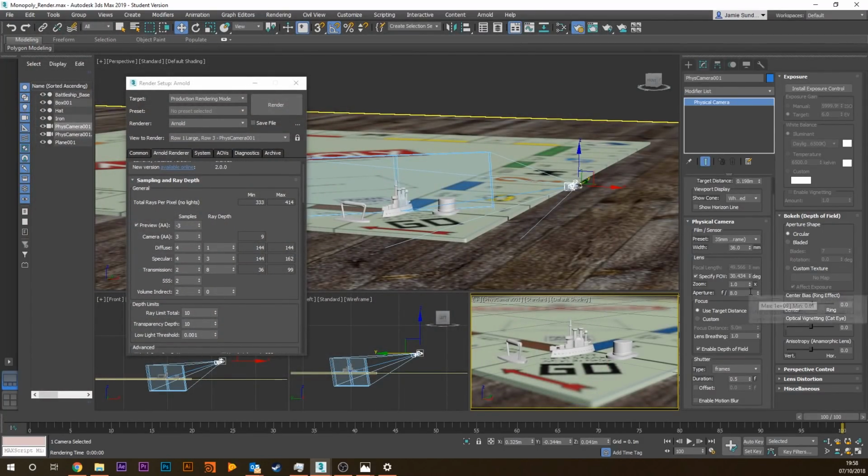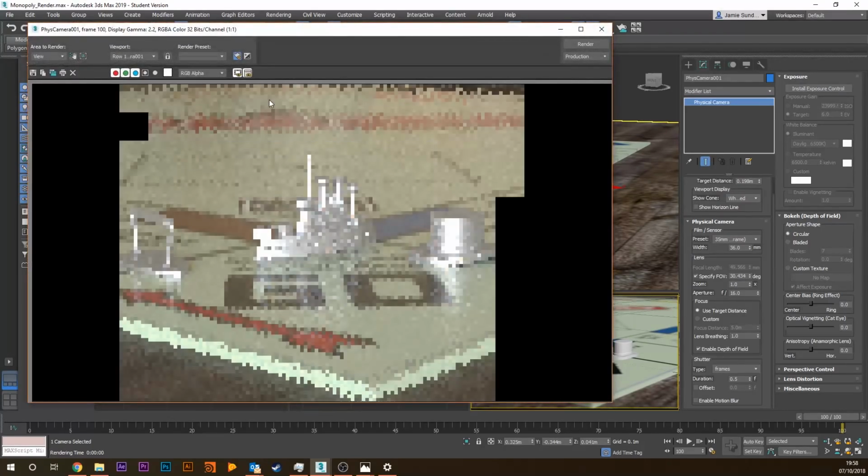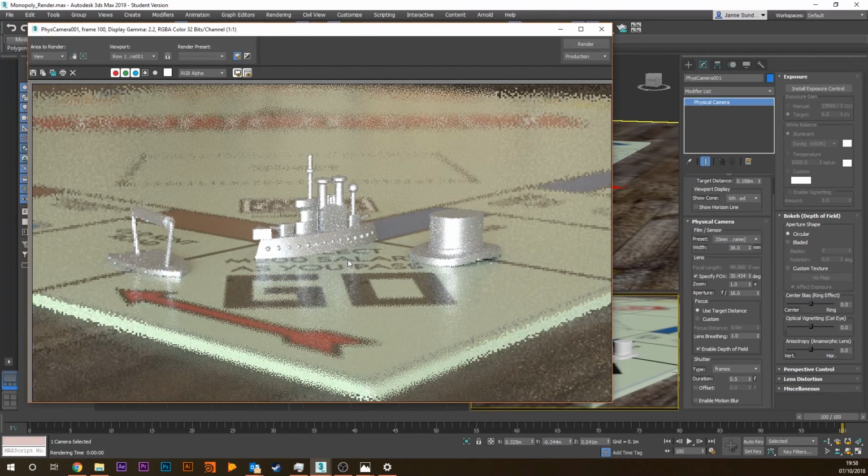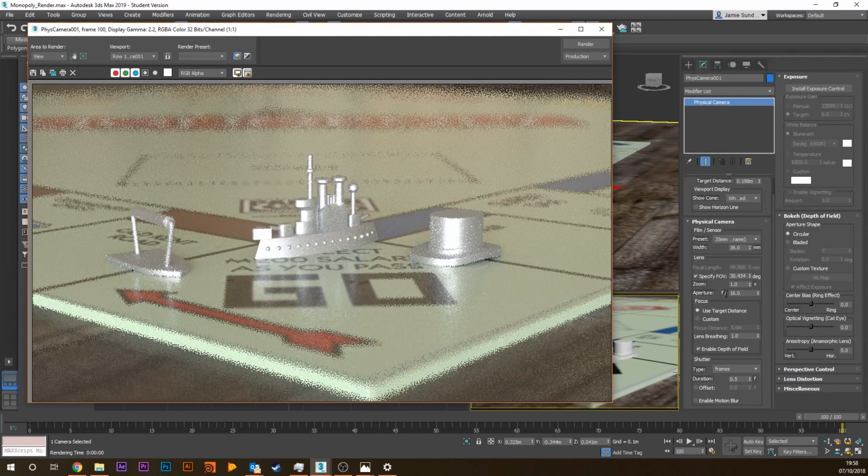And I'm going to play with this value. Let's put it up a bit, maybe 16. Let's try that. Hit render. I should really be doing this in active shade, just to be a bit quicker than production mode, but I think it'll be fine with 16. Yep, I think that'll probably be fine. So just make sure you have enable depth of field on. Play around with your f-stop to get a blurry depth of field, so that you actually have a depth of field. And that will really help sell the scale of the image.